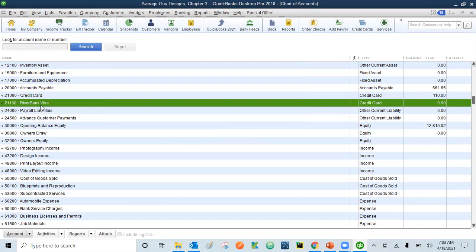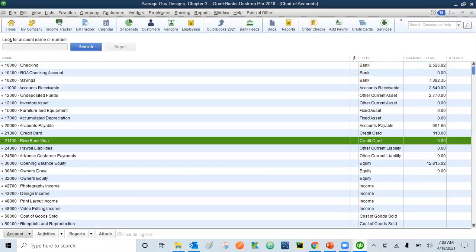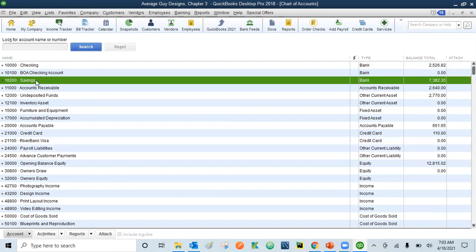And here you can see we have created one credit card account, which is Riverbank Visa. So now we will be working. Let's say if I want to edit any transaction. So let's say if I already have a bank account and I want to edit the detail about that bank account. So we'll be doing it with the savings account. So let's say this is our savings account that we want to update.